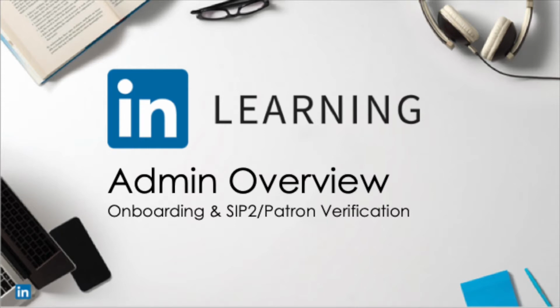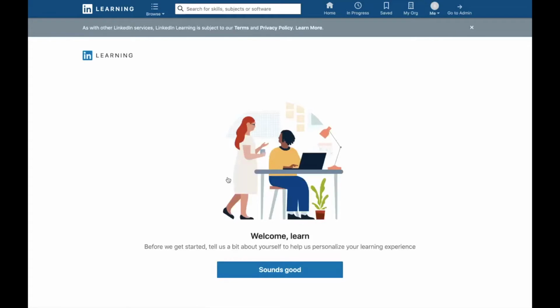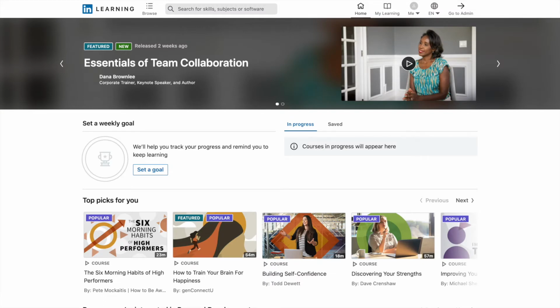As the admin for your account, you should expect to receive an email with a link to onboard. Once you've clicked the link in your email, you'll be prompted to create a password. Please keep in mind that this experience is only for admins. Once you've created a password, you can then navigate through the LinkedIn Learning onboarding experience. Once you've completed these steps, you can click the Go to Admin option in the top right corner of the screen.